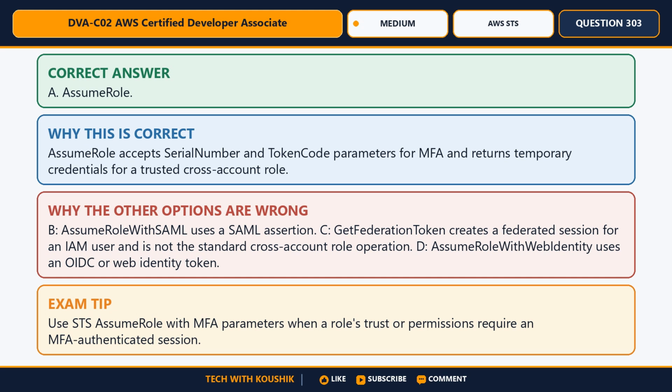B. Assume role with SAML uses a SAML assertion. C. Get federation token creates a federated session for an IAM user and is not the standard cross-account role operation. D. Assume role with web identity uses an OIDC or web identity token. Exam tip. Use STS assume role with MFA parameters when a role's trust or permissions require an MFA authenticated session.